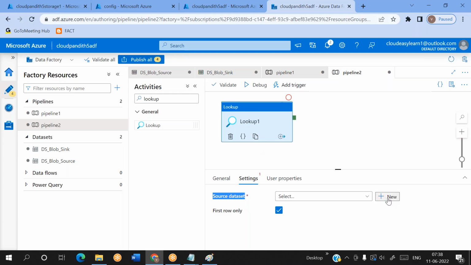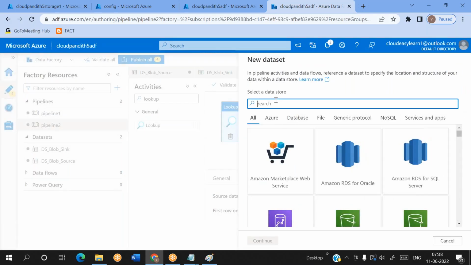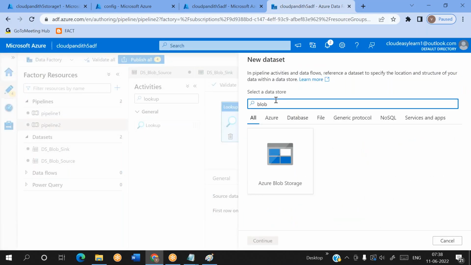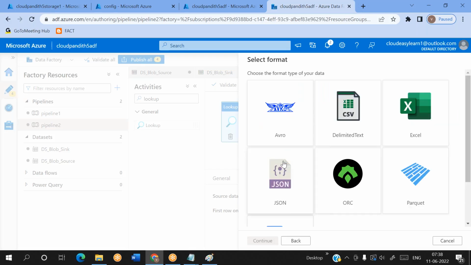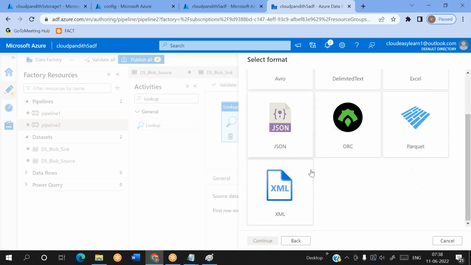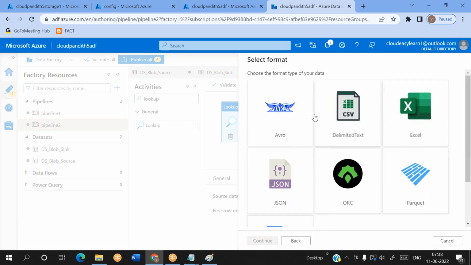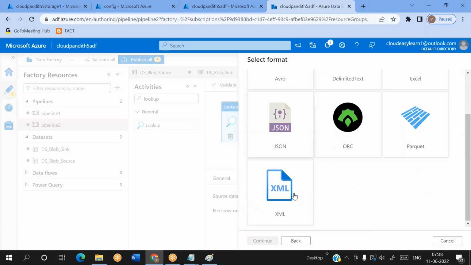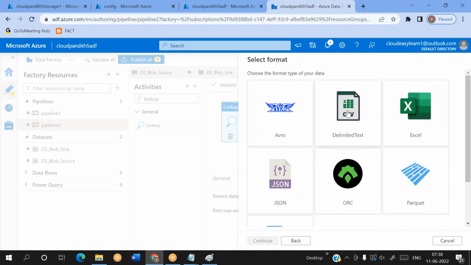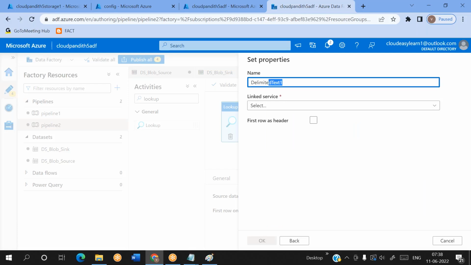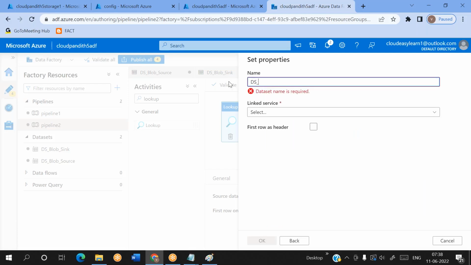Now you need to click new. So go to the blob storage. You need to create a data set which points to your configuration file or metadata file. Go inside this blob storage. Which type of file is your metadata file? Is it Excel, text, Avro, ORC, Parquet, JSON? Delimited text, CSV. Then you can name it DS blob lookup activity.